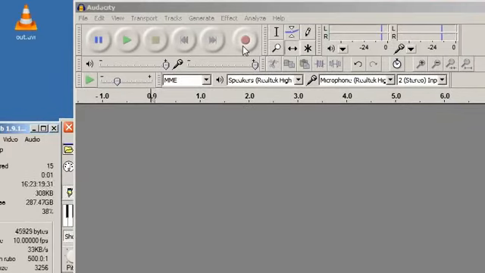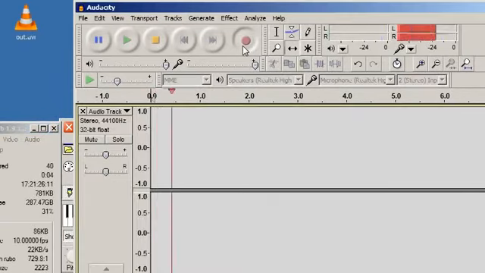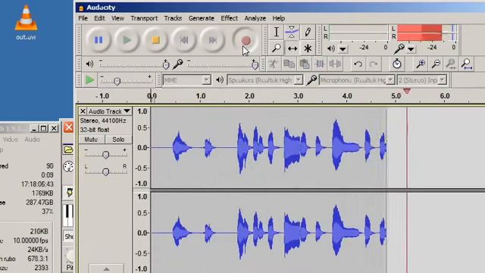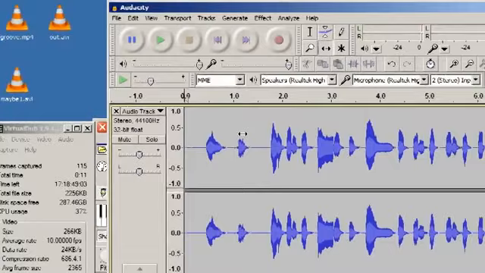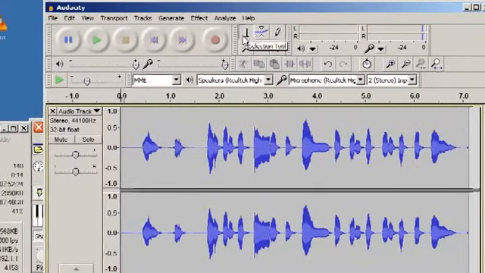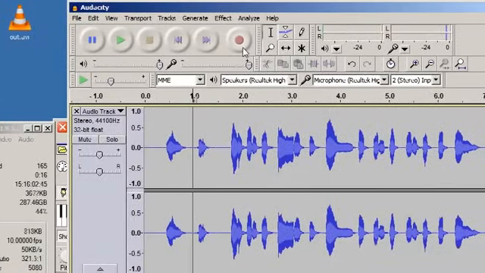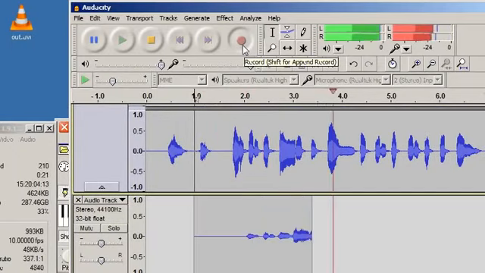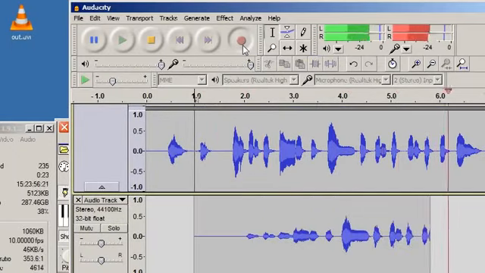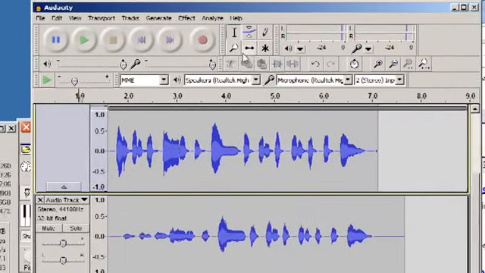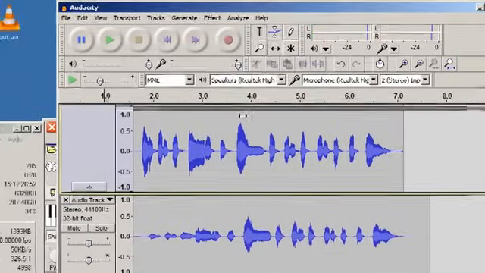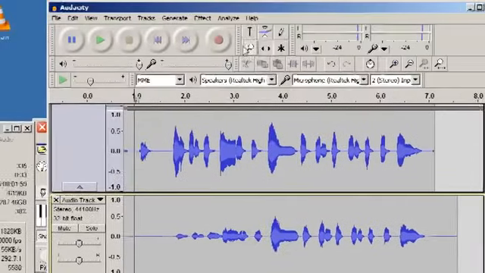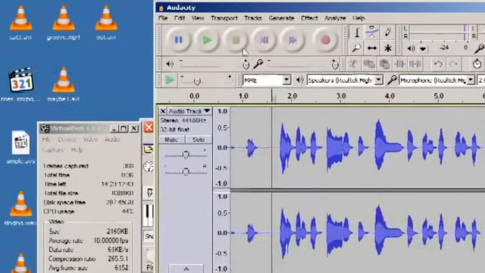Now to record our audio, we just click record. To add another recording, we just use the selection tool. Click anywhere you want to start and record. And if it's off, you can use the time shift tool to adjust it. That will make it more on time. And then go ahead and listen to it.